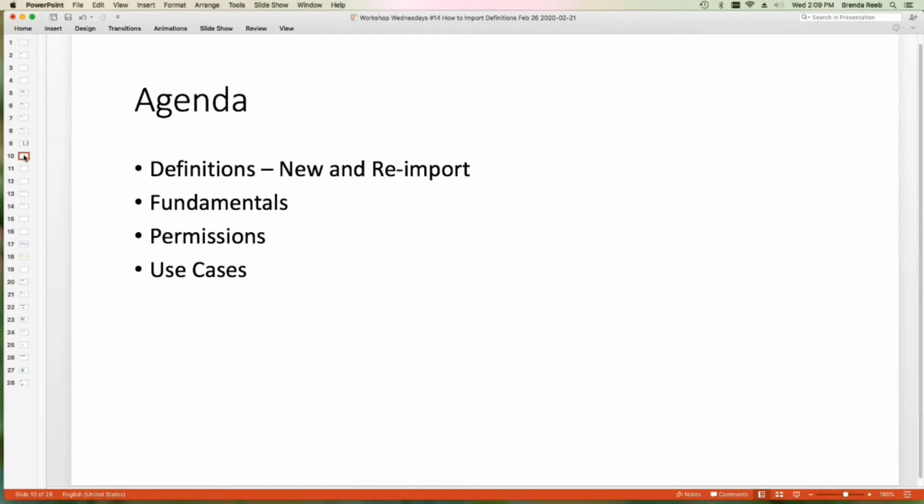Clients like to export a subset of their definitions and perform some tasks on those outside of Data Cookbook and then re-import it. So we're going to look at use cases for that and how you want to do that. As we go through this, we're going to go over those fundamentals first, so that you just understand at a baseline how the import feature works.